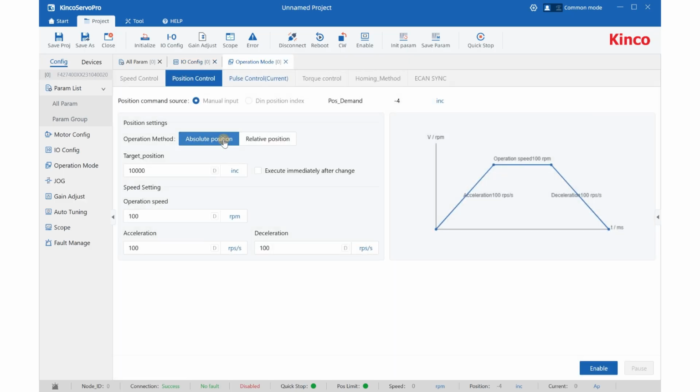In absolute positioning, set the target position first. If you want the servo to respond immediately when the target value changes, check this option. If unchecked, the servo will only execute the command once when the motor runs. In relative positioning, you need to set the position increment, as well as the running speed, acceleration, and deceleration. Here on the right side, you can view the speed time curve.